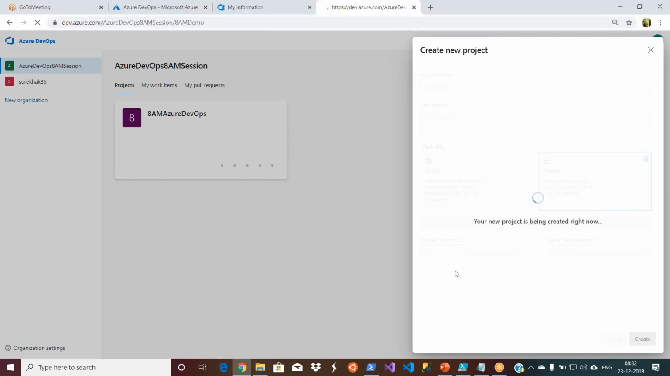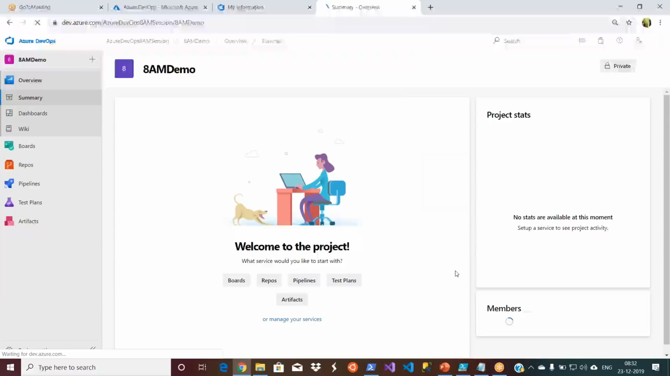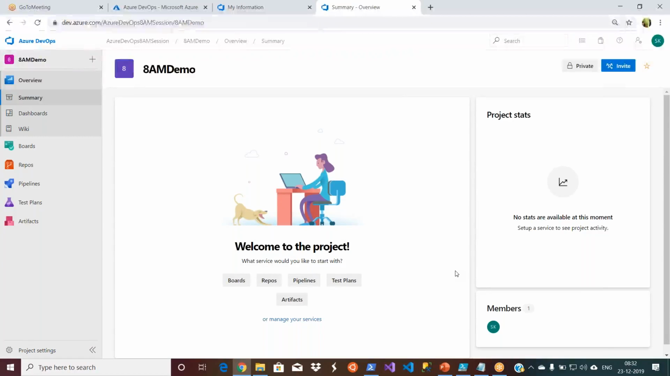Once a project has been created, by default it creates one team, because it's been created by someone who is a part of some team. It creates that team with the same name as your project. But of course, you need to go ahead and create your own teams as per your project, and add users to those teams.